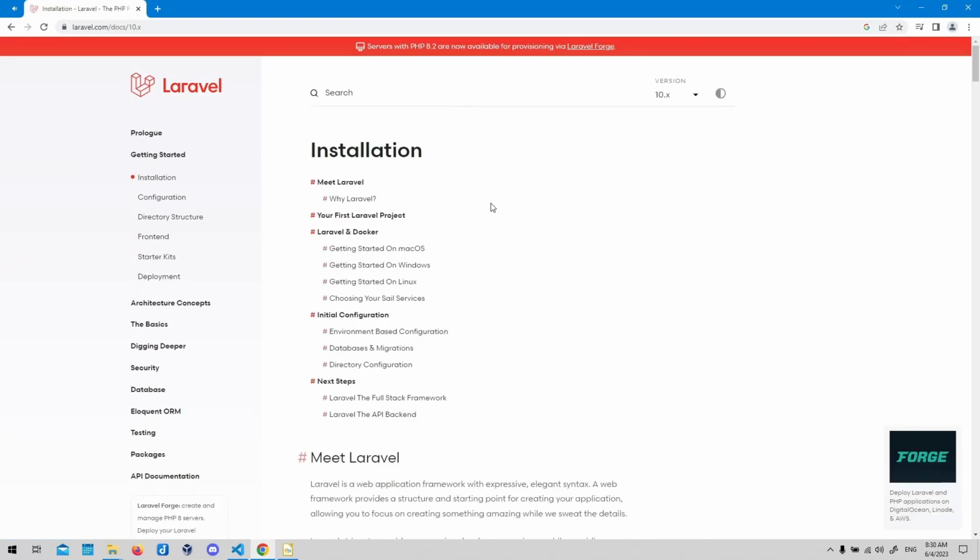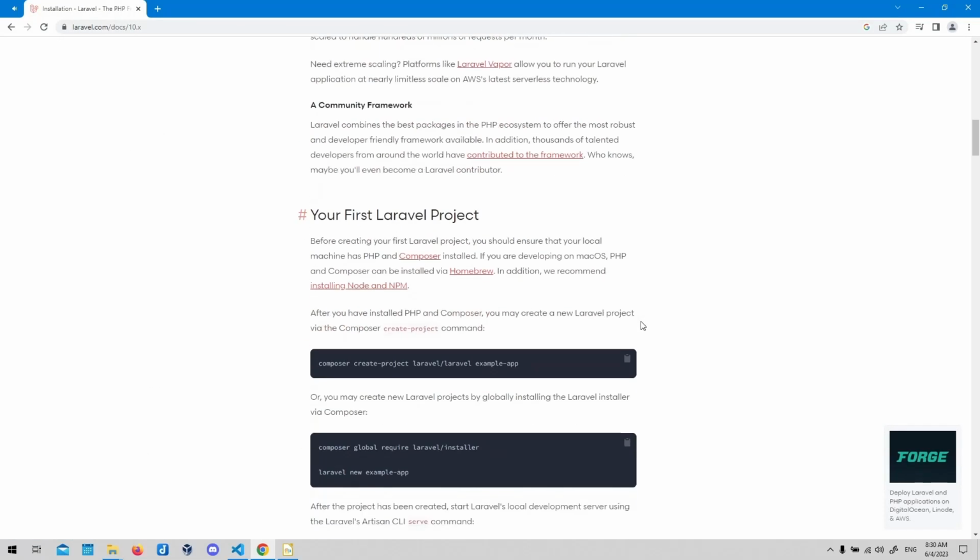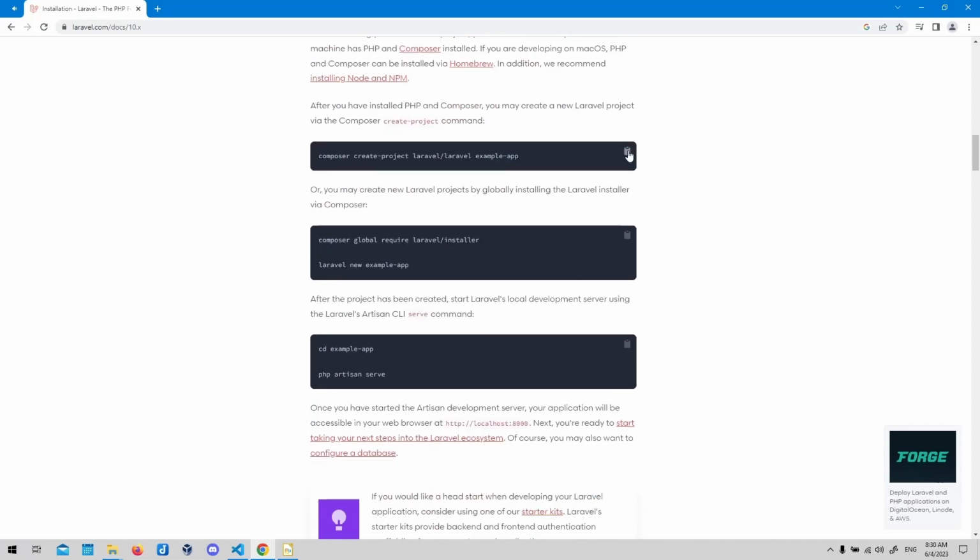The first thing we want to do is install Laravel. We can do that by going to the Laravel website and reading the documents. Here I'm grabbing the composer create-project Laravel example.